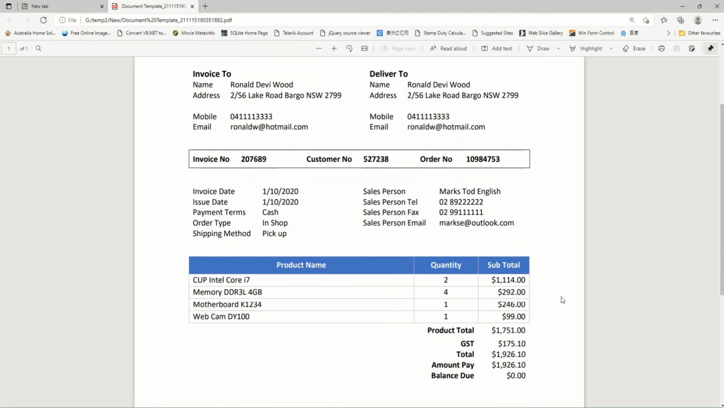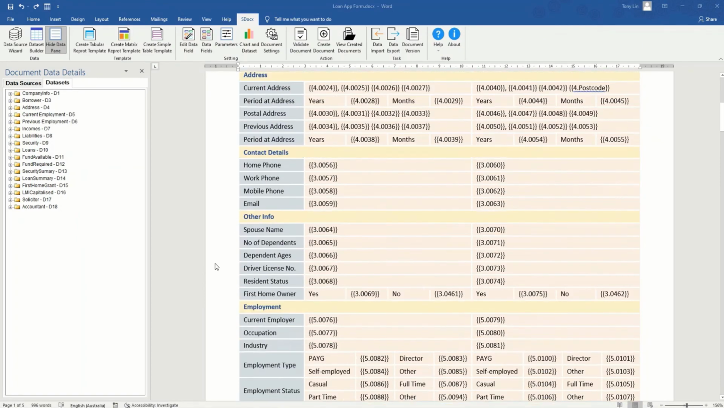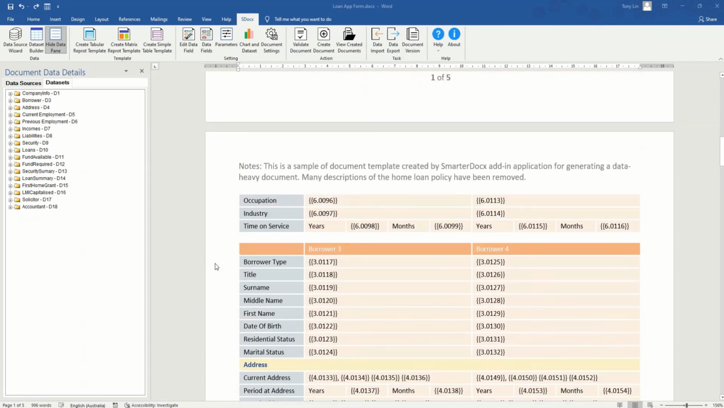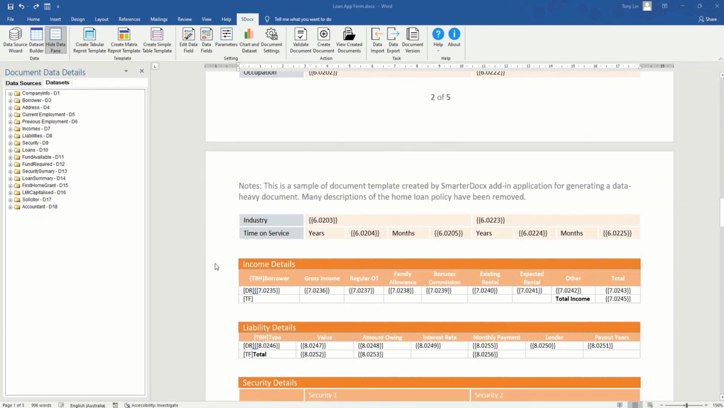I would like to show you an extreme data-heavy document template. This is a home loan application form template. It has 428 data fields. You can create it in the similar ways that I showed you in the video, just take a bit more time to build without coding.